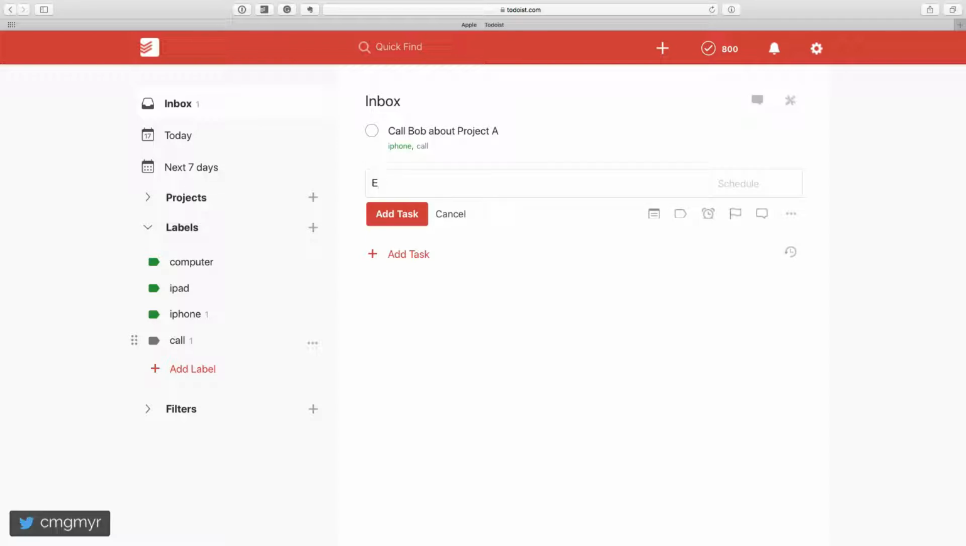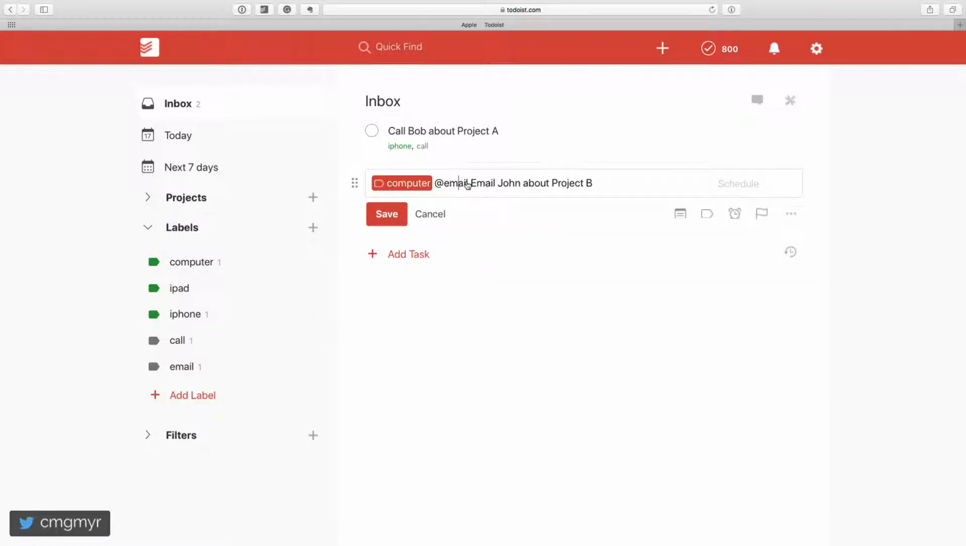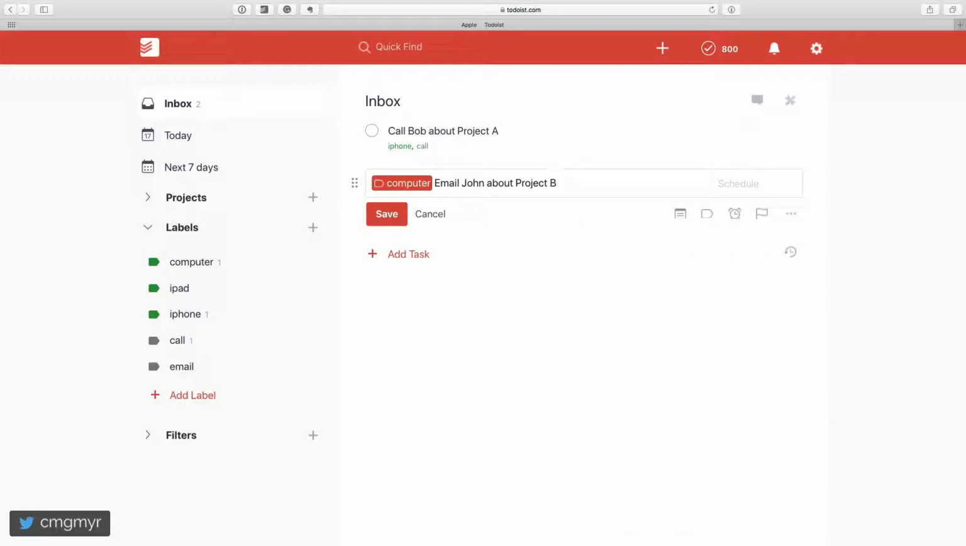So we want to mail John about project B. So this is going to be on a computer and email. Because that isn't found, we're going to create a new one. And if you want to edit those, you can just easily click and get rid of them, and those will be gone. You can also edit the task from here and do the same thing. So we want to add that email back in there.